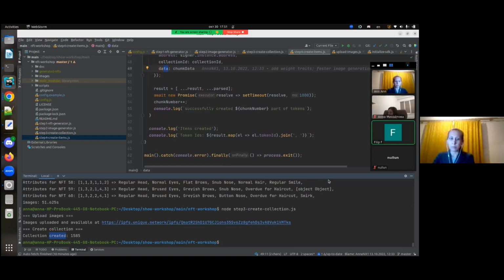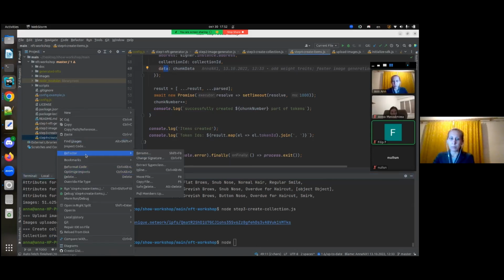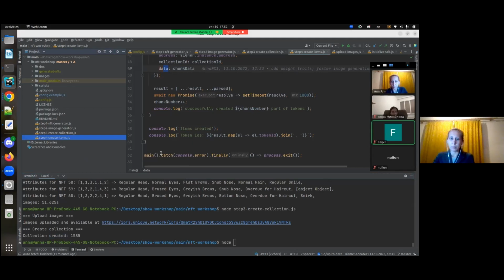Okay. Run the script with the command and the file name. Step 4, create items.